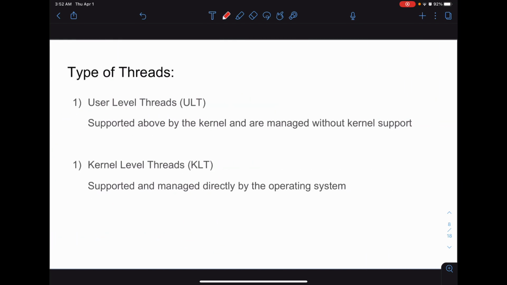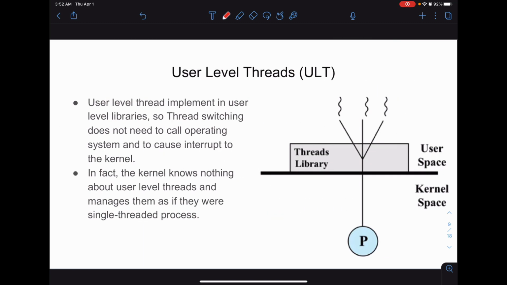Here are two types of threads. The first type is user level thread, and the second type is kernel level thread. ULTs are implemented in user level libraries. So thread switching does not need to call the operating system or cause an interrupt to the kernel. In fact, the kernel knows nothing about user level threads and manages them as if they were single-threaded processes.